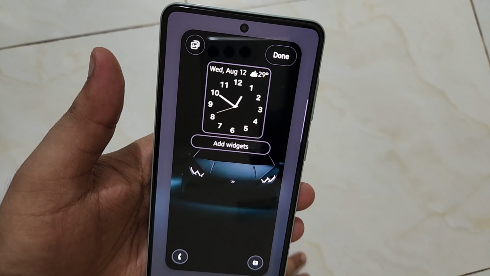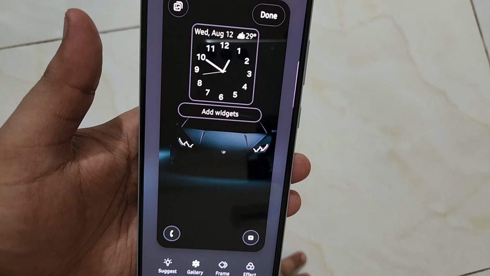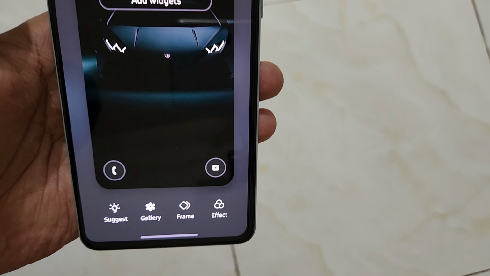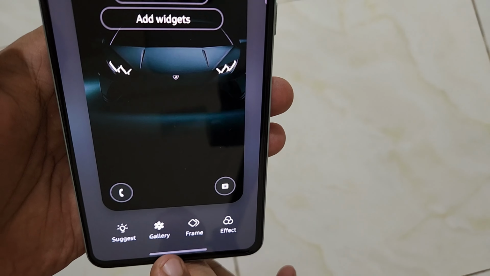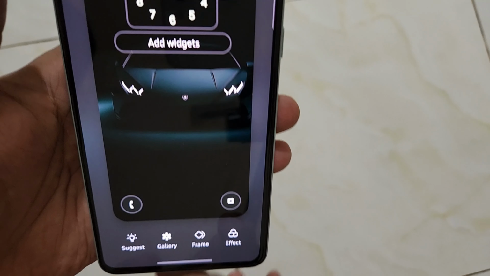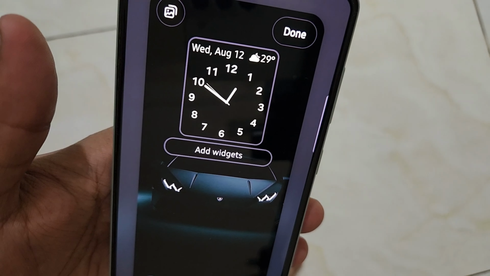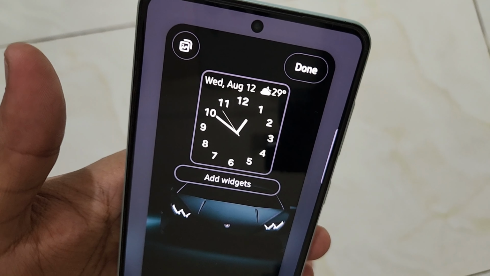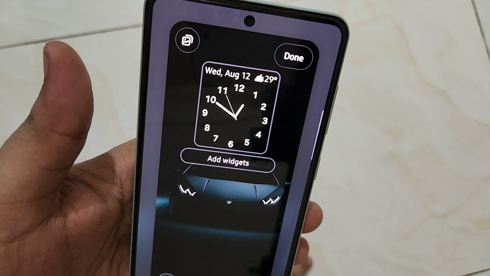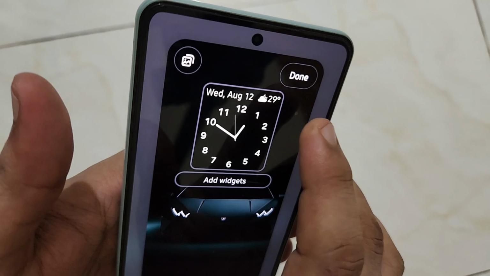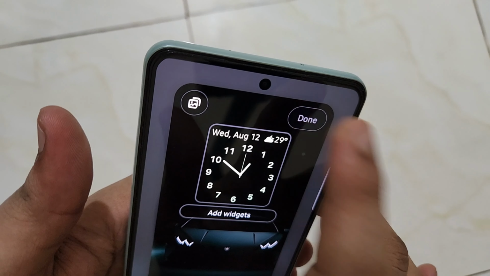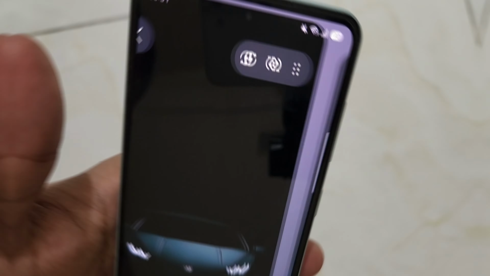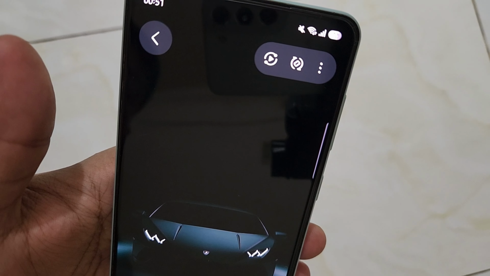After the page is open, if your phone is supported, you can see various editing options such as suggested, gallery, frame, effect or other. If your phone supports it, you can apply this. Everything is okay. If you want to set it, simply tap on the done button at the very top right corner and wait to complete the setup process successfully.